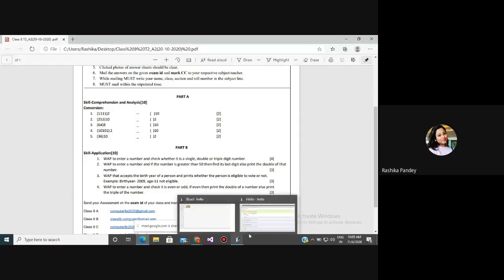The second question was: write a program to enter a number, and if the number is greater than 50, then find its last digit, else print the double of that number. Remember this program, okay? I might ask you.